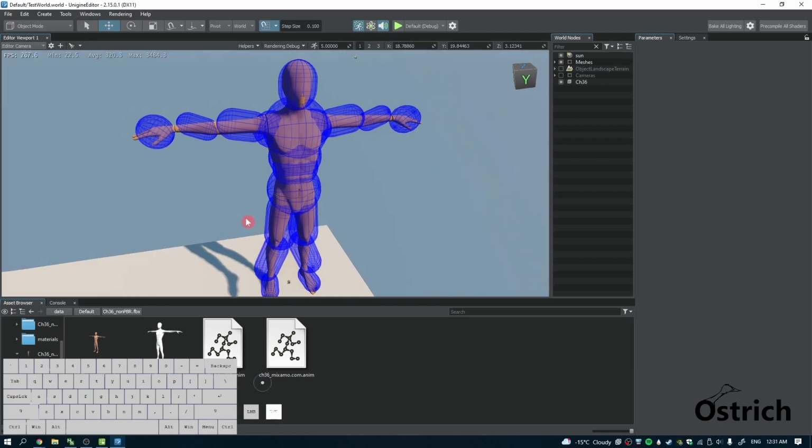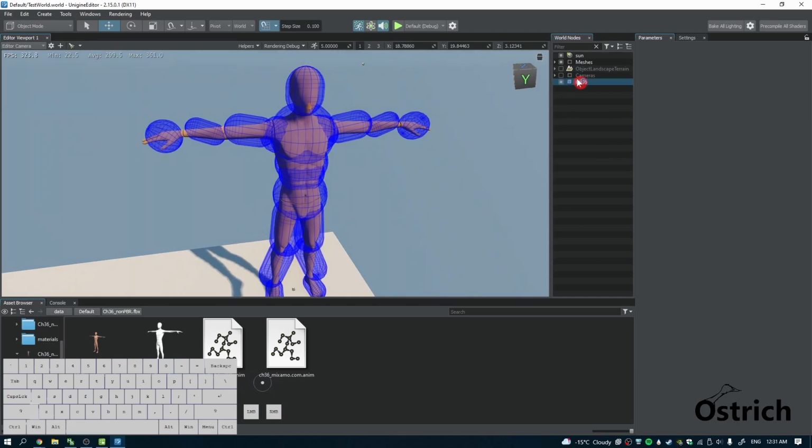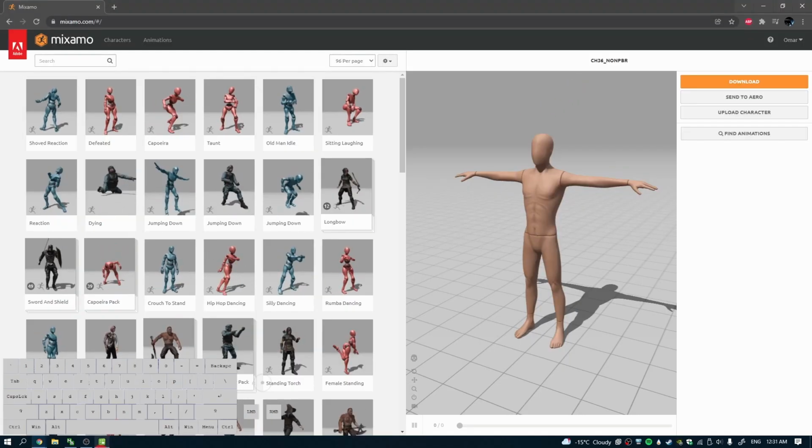And yeah, that's the basics of object mesh skinned. We're going to talk more about this later.